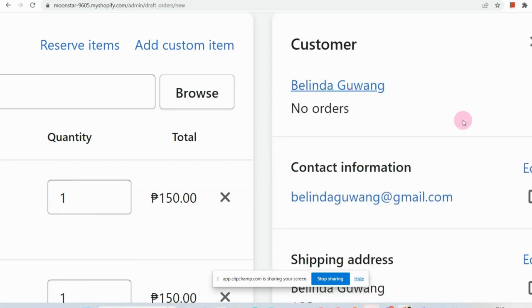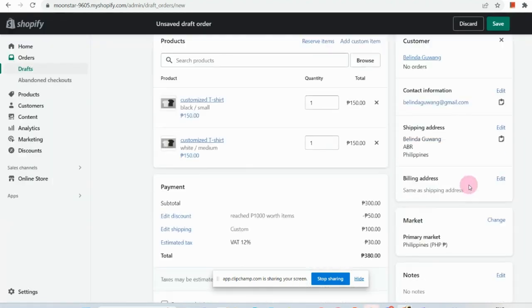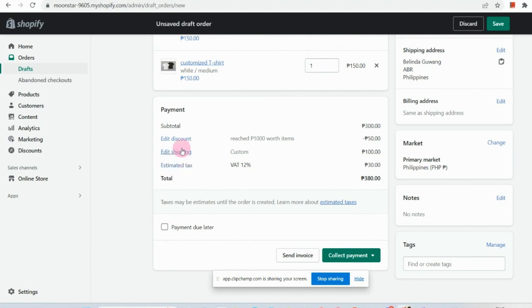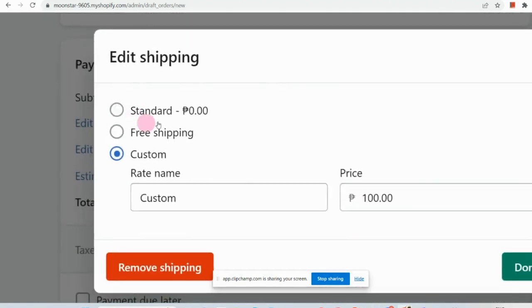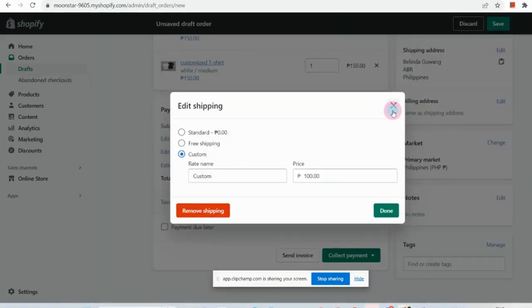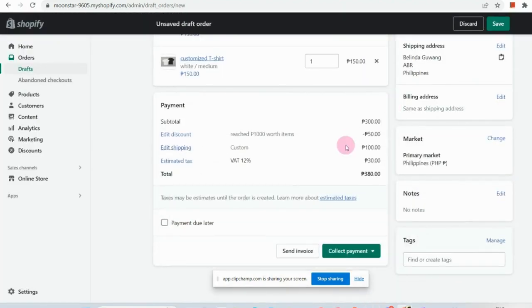And here above, we can actually select a customer. So I already have a customer right here, and I have already inputted all the information that I have for this customer. Okay, now, so we can also edit the shipping if we want to. We can do the standard or the free shipping and whatnot. If we want to do a free shipping option, we also do have that one.